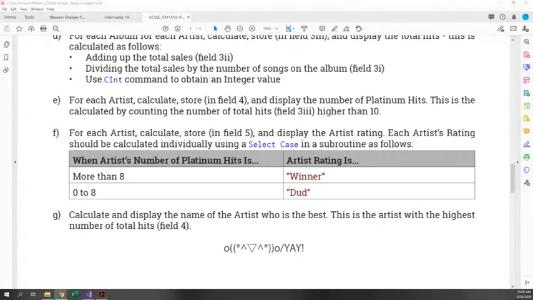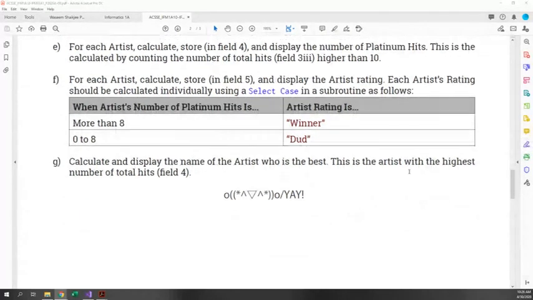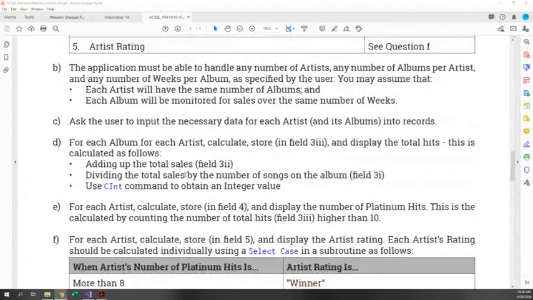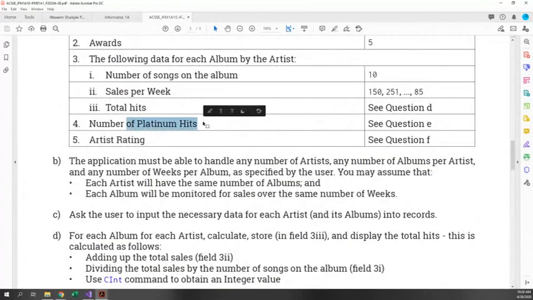Okay, so there was a query from J. Oliver. Are we calculating the maximum total hits or the platinum hits? Or are we calculating the artist with the greatest total hits or platinum hits? So it is field 4. So field 4 is the number of platinum hits.